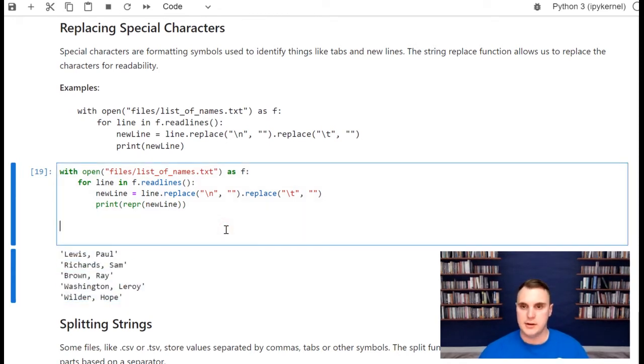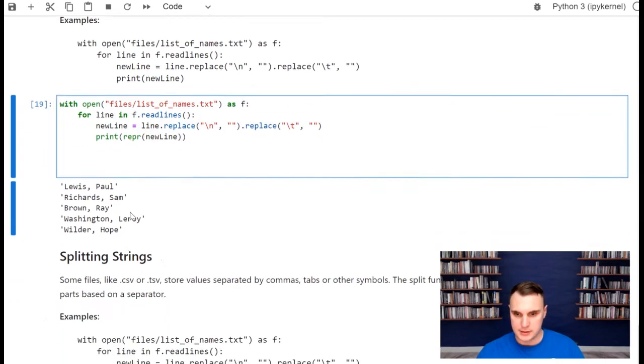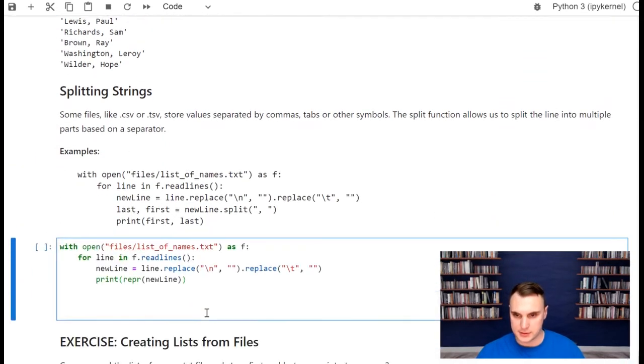So we're getting there. We replaced the special characters, but now maybe I want to grab the last names and the first names individually, and maybe reorder them to be first name, space, last name, or something along the lines of that. So now we're going to be looking at how do we split the strings. I'm going to copy everything I did here and move it down because we're going to continue on with what we did.